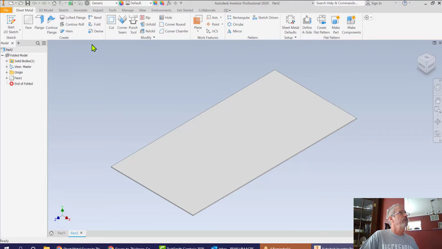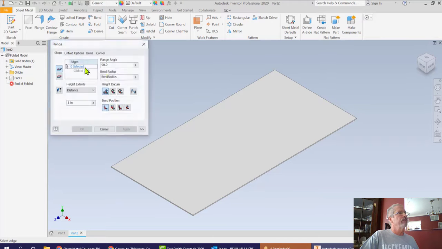Easy is good, right? So what we're going to do is up here, we've got some other tools. We've got something called the flange tool. Now, if you were doing just a bend, you'd have to plan your sheet metal out big enough to start with. Here, what we've got is just the base. And to add a flange, we're going to go ahead and make this a 2-inch flange.